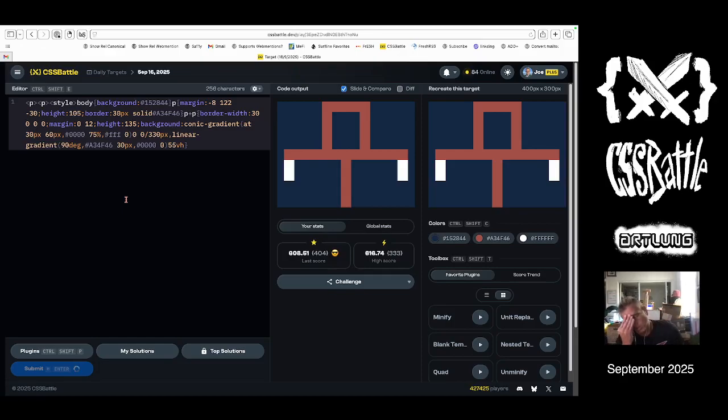So 2 ways. One, super verbose with 5 gradients, and this is a better score. 2 gradients and a bunch of borders, 2 elements. There are many more ways to do this one, for sure. Super fun.